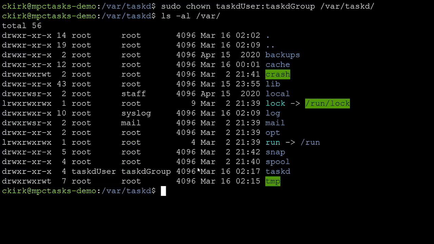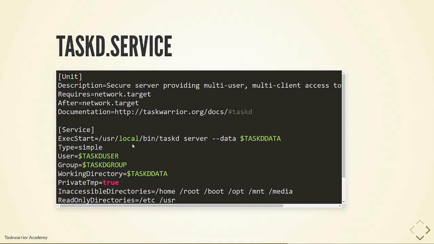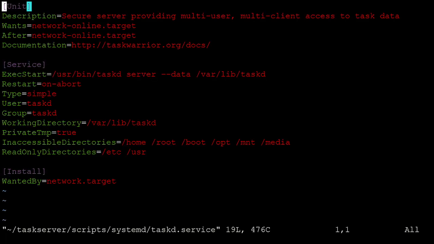So the taskd service, this is going to be located under our home directory in that Taskserver source folder, under scripts and then under systemd. If we look inside there, there is this taskd service, and that's what we're looking at here. So let's go ahead and do a vi on that taskd service. We need to make some modifications to this.